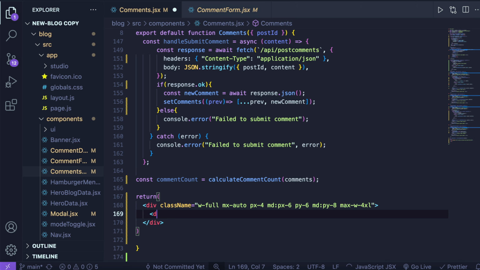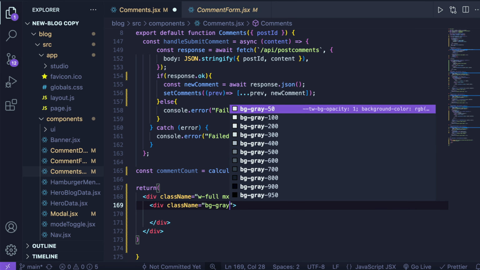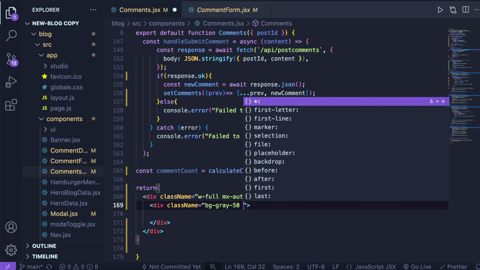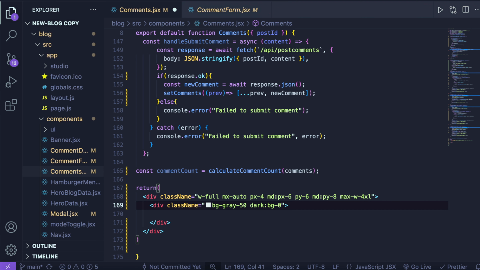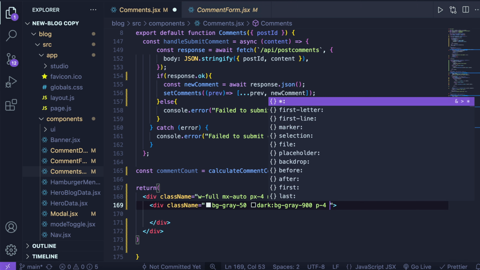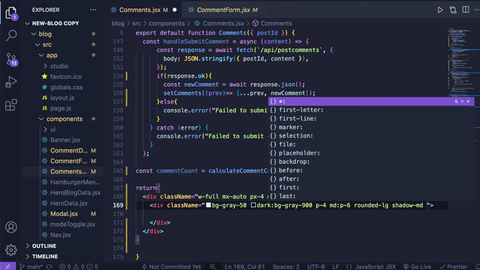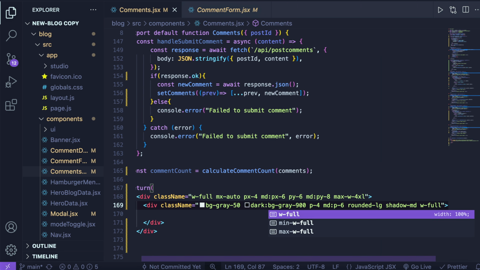And we're going to say div class name. And this class name is going to be background gray 50, dark background gray 900, padding of 4, padding of 6 medium. Rounded is going to be large, shadow is going to be medium, width is going to be full.